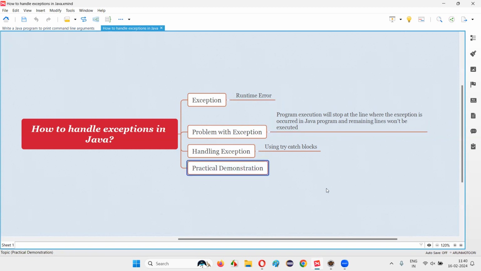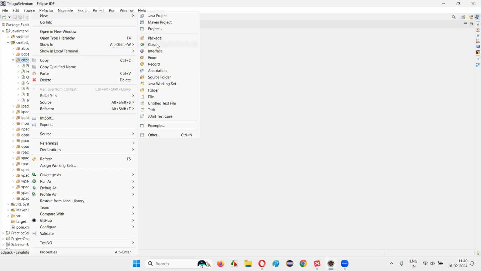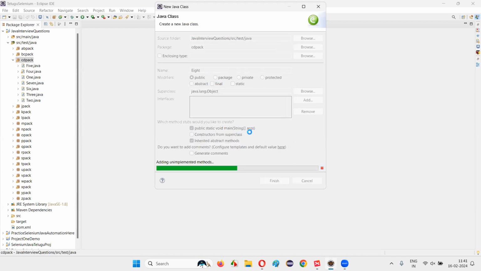Okay, let me practically demonstrate this for you. For that, I'll switch to the Eclipse IDE and create a new class. I'll just name this class as 8, with the main method.